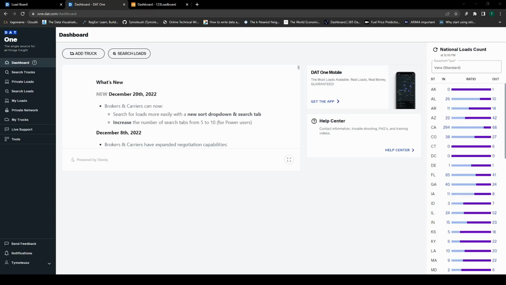The previous videos were more like an overview of the features. I didn't go into detail of any of the features of both loadboards. Today I will actually make a deeper dive into some of the features of both of the load boards.